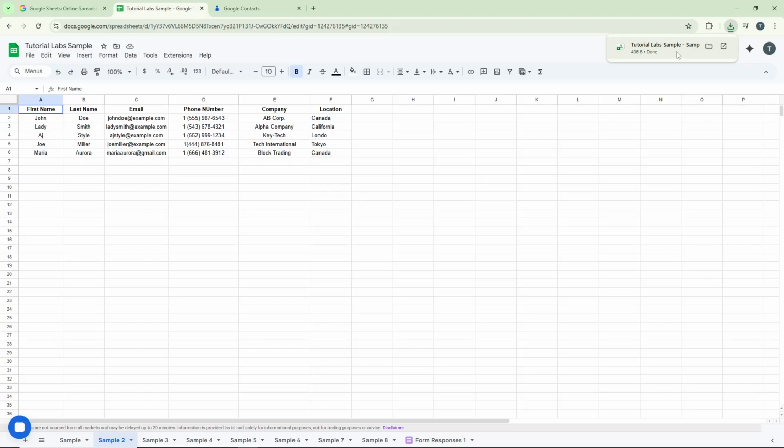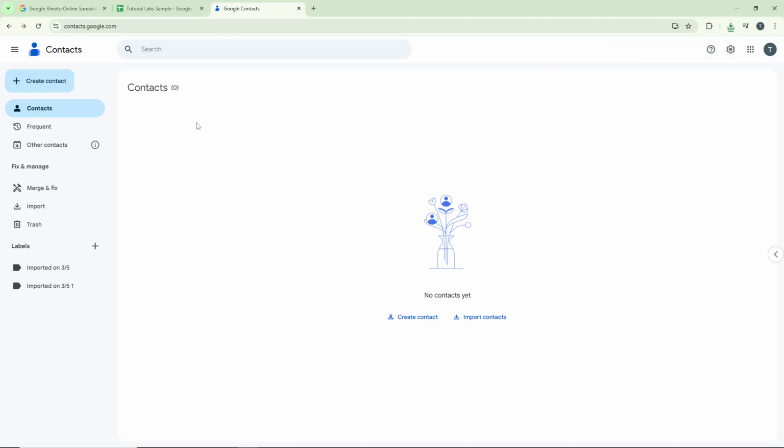the download completes. After your CSV file has finished downloading, it's time to head over to Google Contacts. You can access this by typing contacts.google.com in your browser or by clicking the Google Apps icon in your Gmail and selecting Contacts. Once you're in Google Contacts, you'll see your existing contacts displayed on the screen.